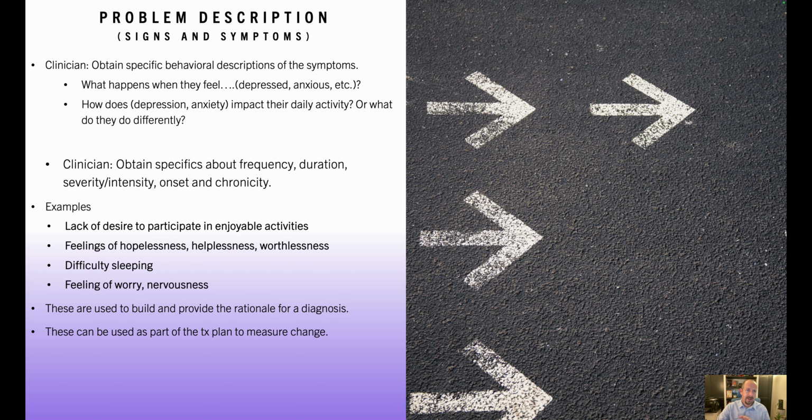As I stated, these problem descriptions can also be part of the treatment plan because they can be used as part of measurable change. So if a person says that they're having difficulty sleeping, it may be that you incorporate into the treatment plan really striving to get better sleep at night or whatever the case may be. And that's something that you could measure and strive to work to change if that's something that the client wanted to work on. Again, all of those things, behavioral descriptions, really help in treatment planning.